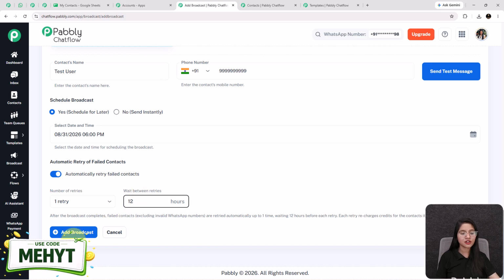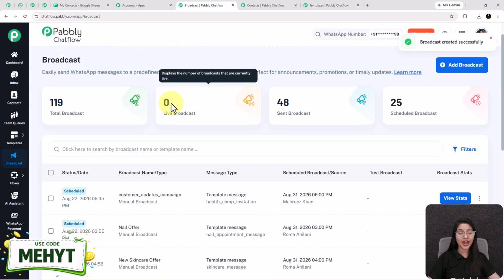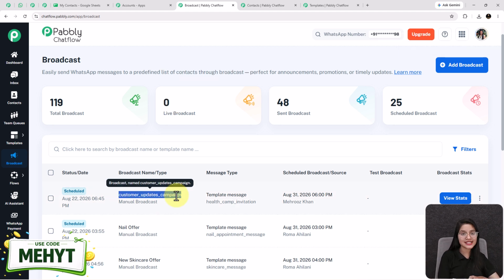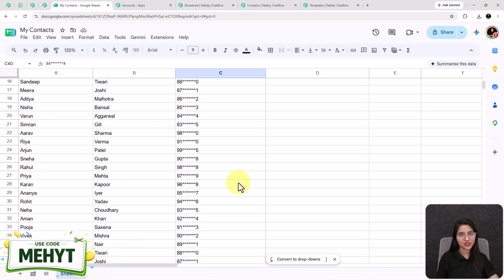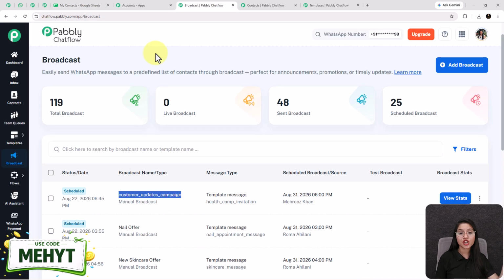After that, I am clicking on this plus add broadcast button. And that's it. Our broadcast campaign is successfully scheduled. You can see it here. So this is the easiest way to create a broadcast campaign without getting banned from WhatsApp and send messages to your unlimited contacts. And as I said, this is just one example. By following the same process, you can create multiple types of WhatsApp broadcast campaigns based on your different business use cases and reach your audience at large scale by using this single tool.